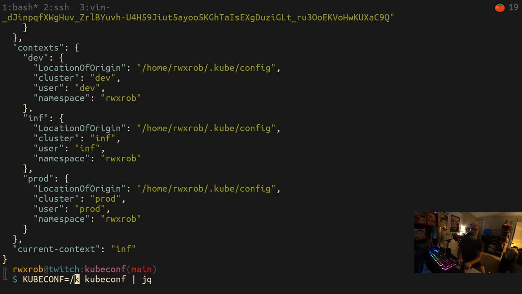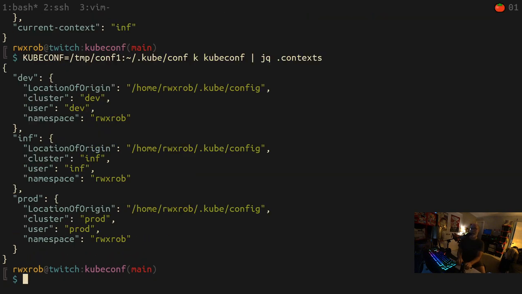equals, so if you have multiple kube configs, I do this during my co-working. You can set up different kube configs, and then if you're looking at the context, for example, dot context, you can see that some things come from one context and some things maybe come from the other context. Looks like I deleted mine though already.